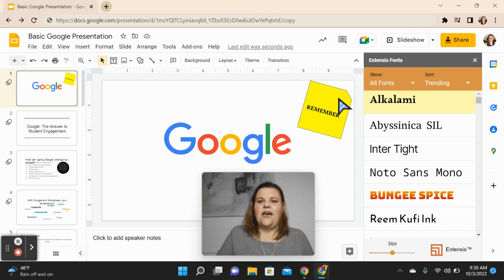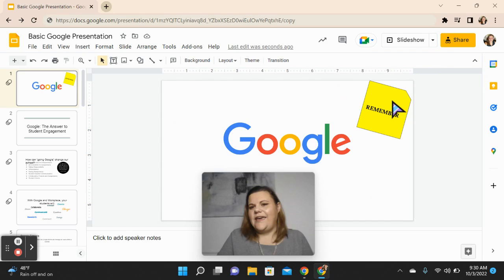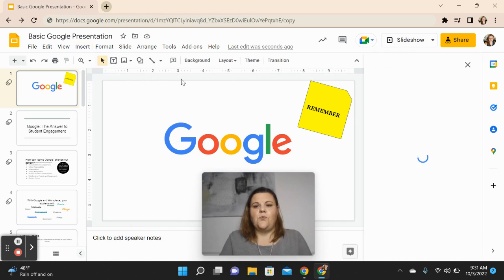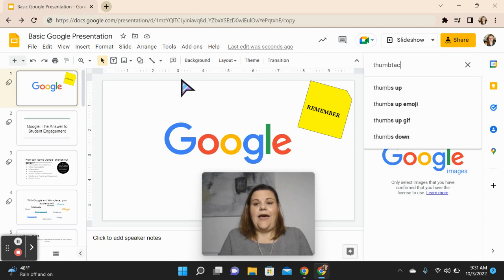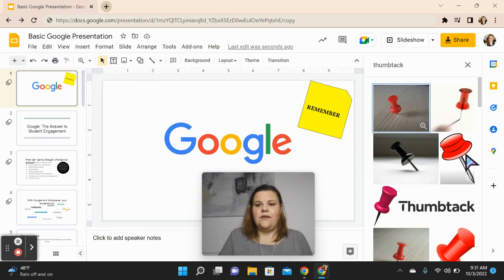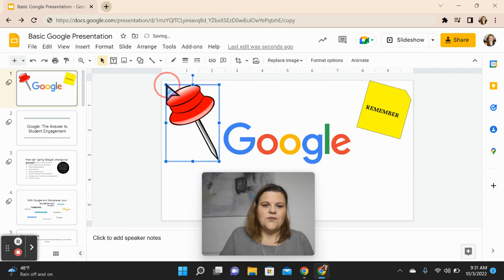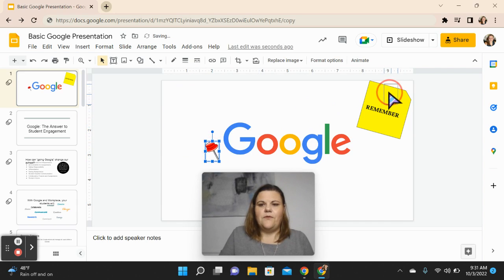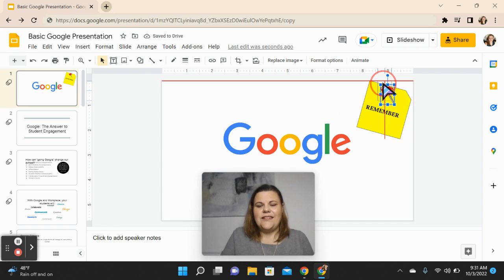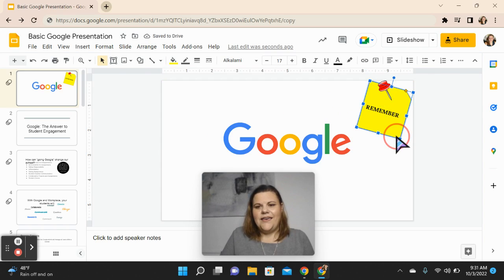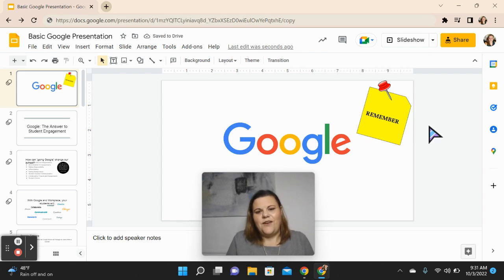You also can insert a picture on top of this if you want to put in like a thumbtack or anything like that. You can go to insert images. You can search the web and you can search for a thumbtack and you can make that thumbtack go right on top of your sticky note for however you want it to look. So I'm going to shrink my thumbtack down here and I'm going to move it right over. Now, when I move it over, you'll see it sticks right there. And so I might want to pull my sticky note down just a smidge so that it looks kind of like that. That's a fun way for you to add a side note, for your students to add a little reminder to their Google Slides presentation.